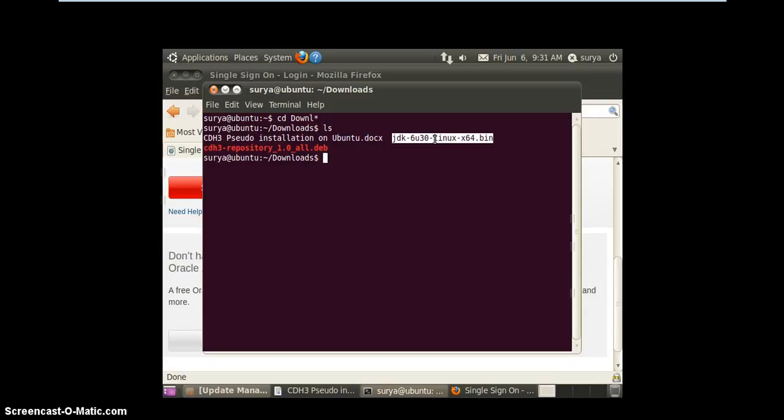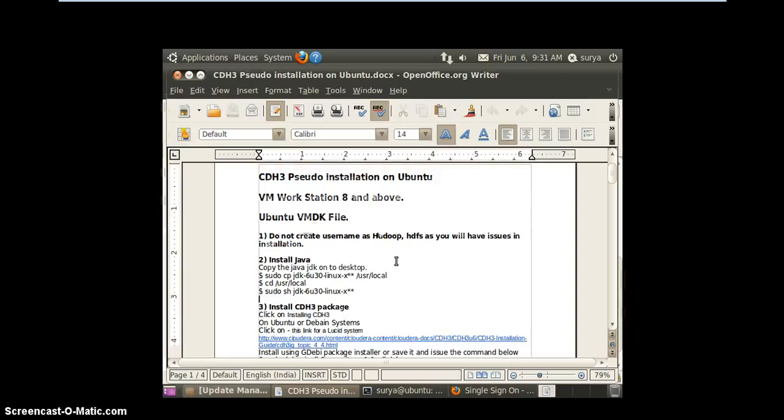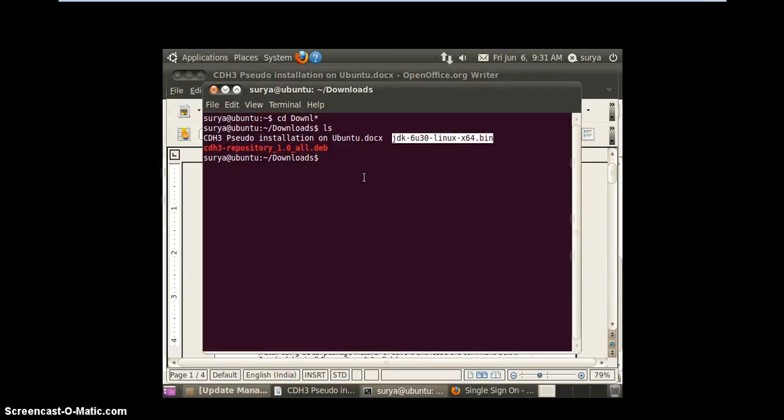Once you download that, I've listed all the commands that would help you to install Hadoop. I want to copy this JDK file to the user local folder, so I'll just copy it to user local. But you will not be able to copy it because the user local path belongs to the root directory. So in order to do that, you can use sudo, which would ask you for a password. I'll give the password which I gave while installing Ubuntu on my VM Workstation, and press enter.